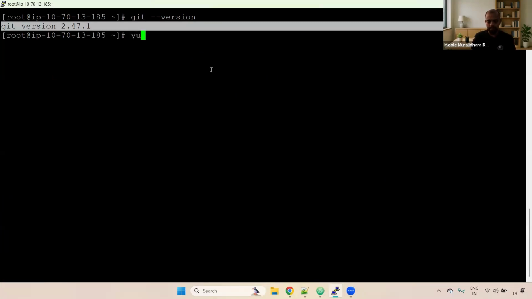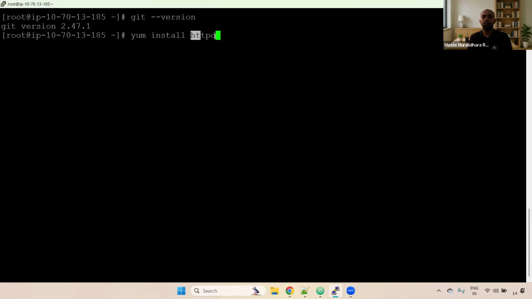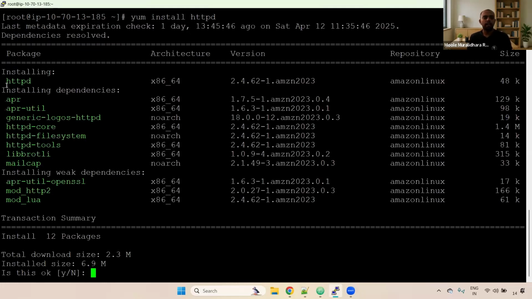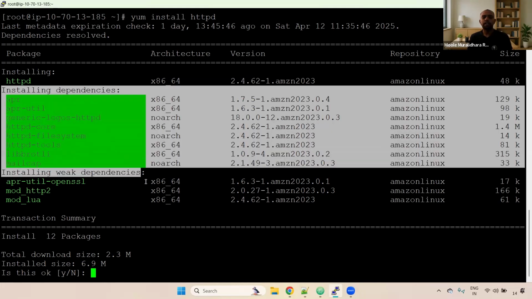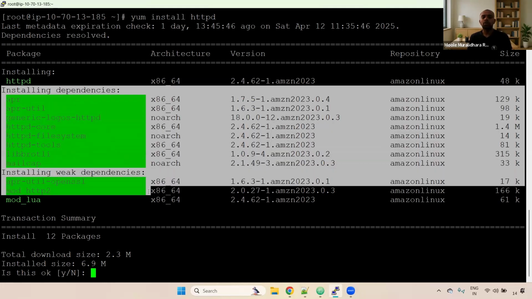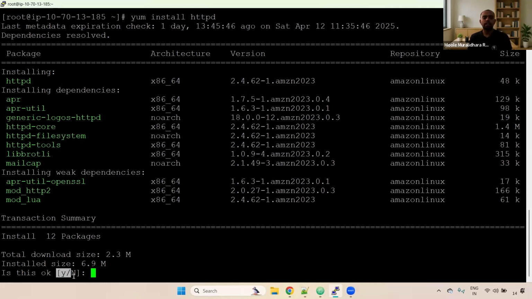Let's see. yum install httpd. HTTPD is one of the packages. Now you can enter. Here HTTPD is installing, along with any dependencies, all the dependencies are going to be installed. And here you can see that Y means yes, N means no. Also, if you are trying this on Amazon Linux too, it will show D as well. D means download.